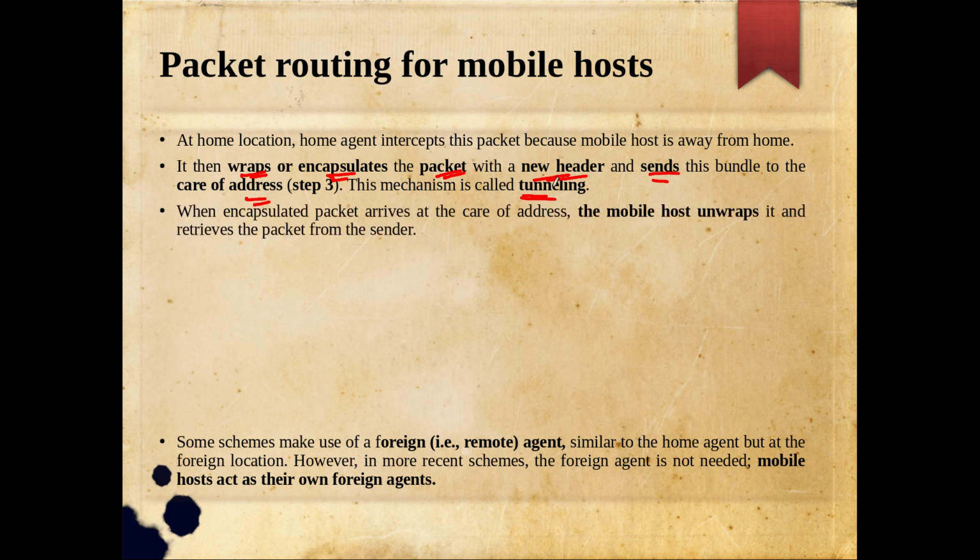When the encapsulated packet arrives at the care of address, the mobile host unwraps it. Whenever the mobile host gets it, it has to unwrap the message, and it should get the original message. So it retrieves the packet from the sender. The mobile host then sends its reply directly to the sender. That is step number 4. Why is it able to reply directly? Because as soon as it unwraps it, it will get the address of the actual sender. So it can directly communicate with the sender.